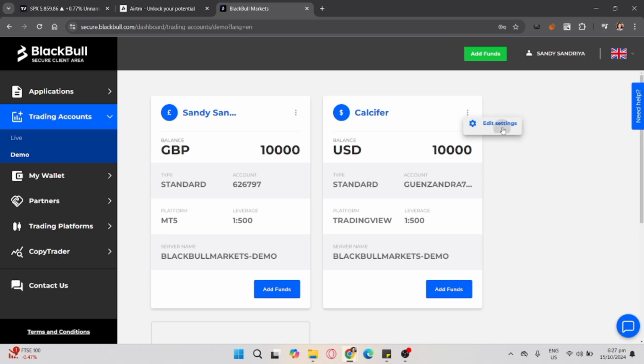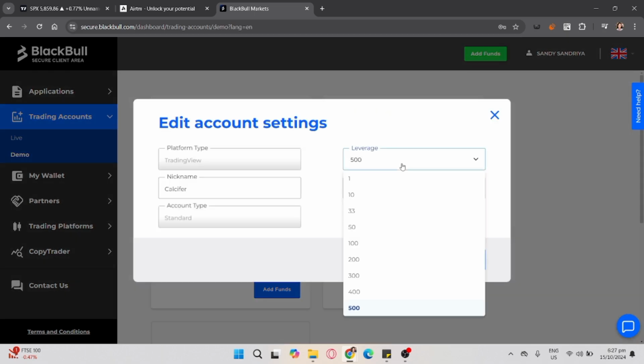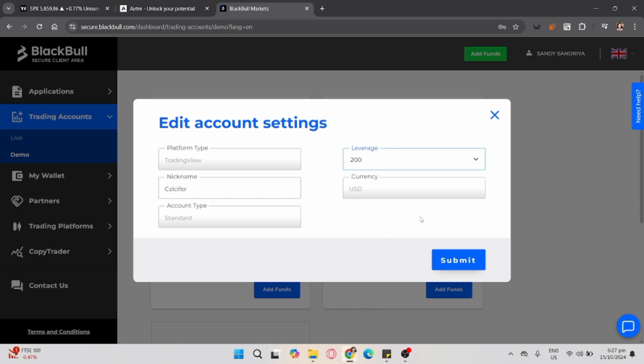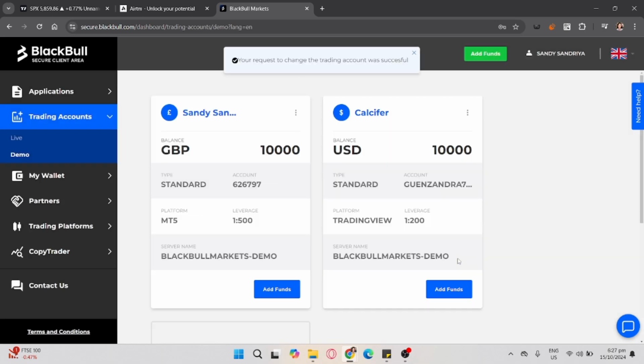Now, click the three dots, click Edit Settings, and you will see here the leverage. Select 200 and submit it. And that's how you change leverage on TradingView.